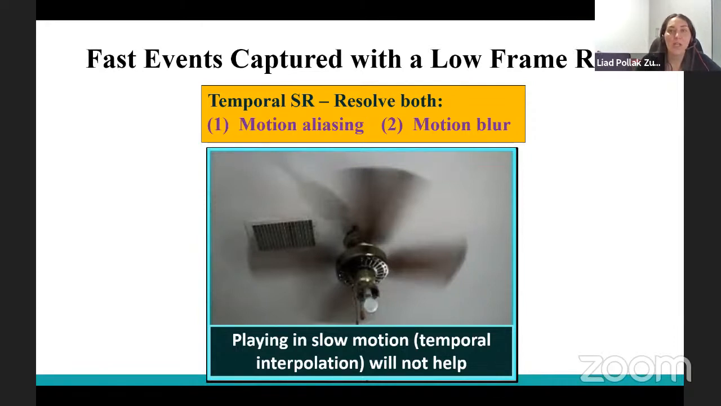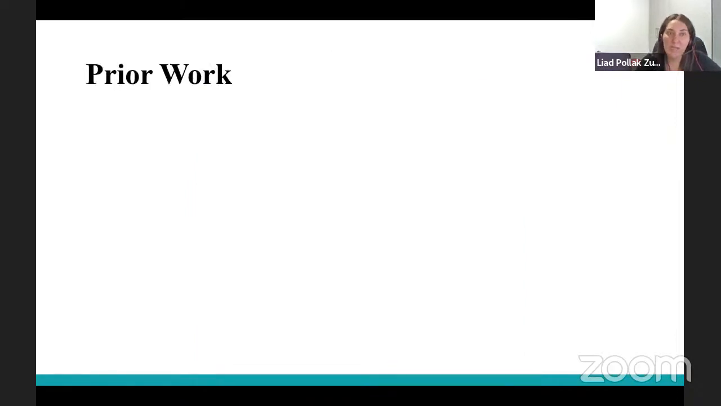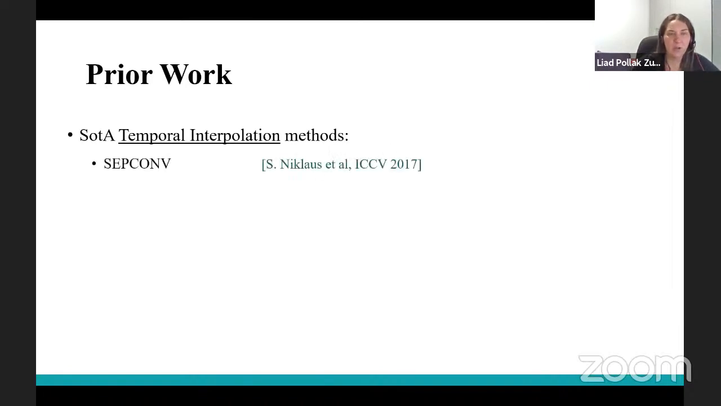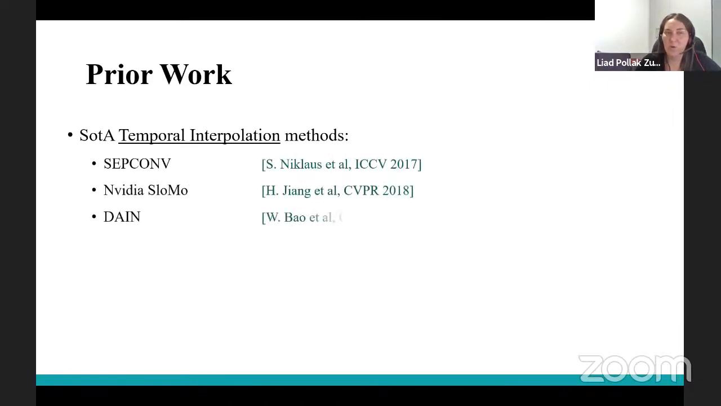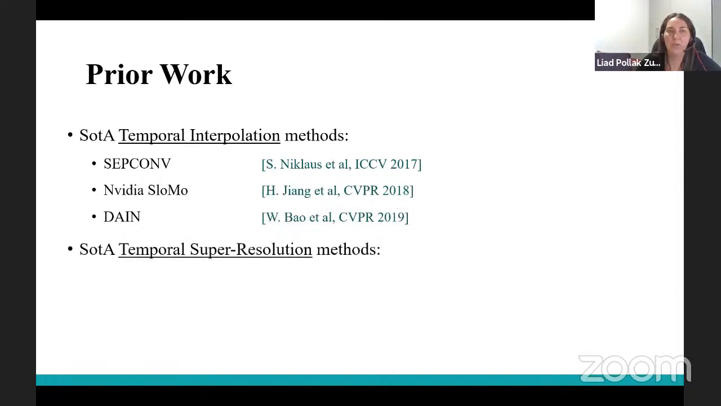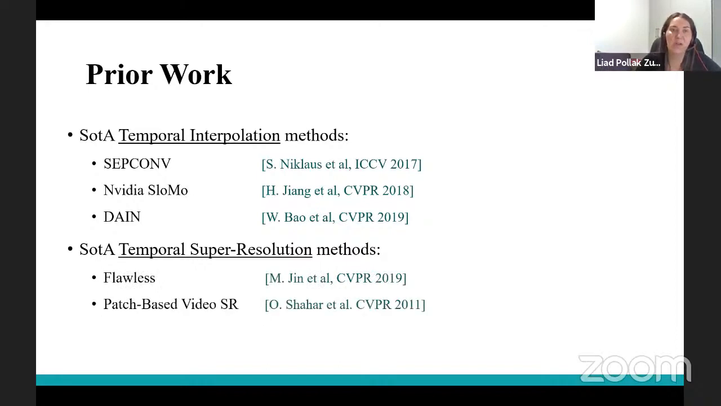Okay. So let's talk about prior work. When I say prior work, it means prior to when we published this paper. So I know there were some new things since then, but I'm going to present only the work prior to ours. The state-of-the-art temporal interpolation methods were SepConv, NVIDIA SloMo, and DAIN, which we compare to. And the temporal super-resolution methods were what we call Flawless from CVPR 2019, and a patch-based video super-resolution.